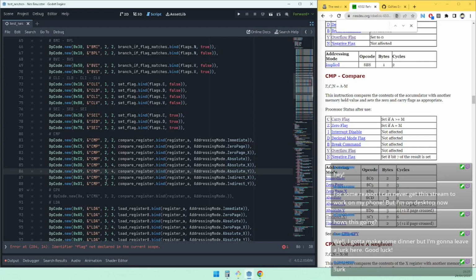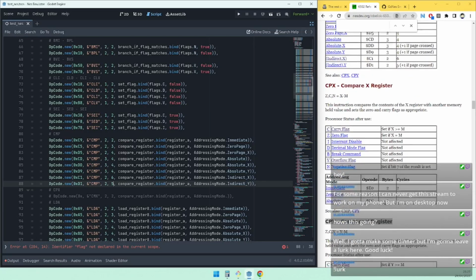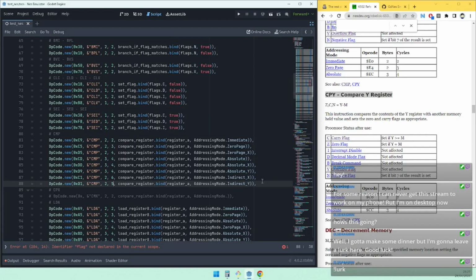Indirect X is C1. It takes 2 bytes and 6 cycles. And indirect Y is D1, takes 2 bytes and 5 cycles. So that's a lot of numbers. Should I continue on register, compare X and compare Y? There are 3 of each, so I think yes.